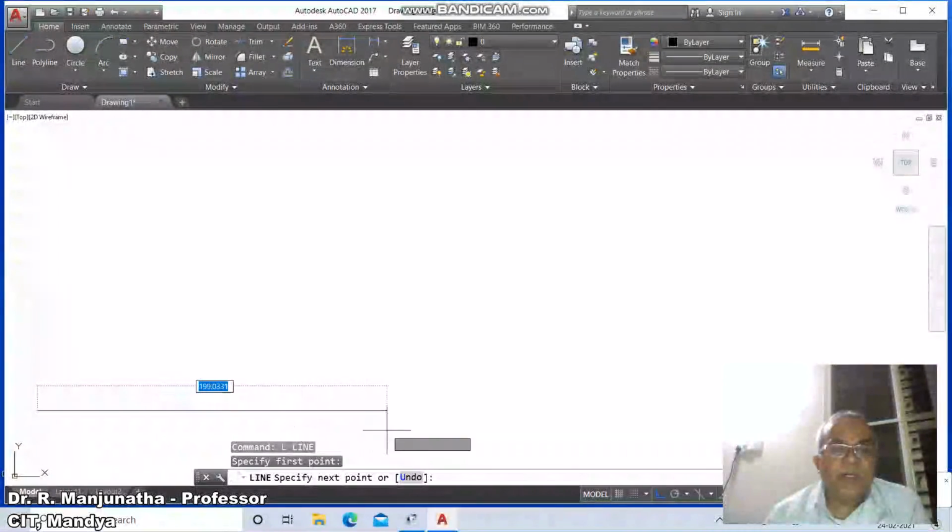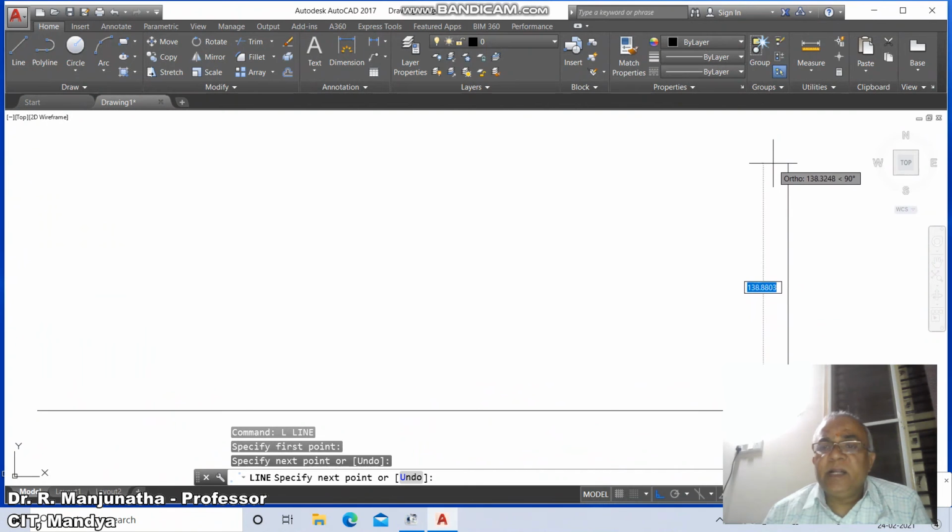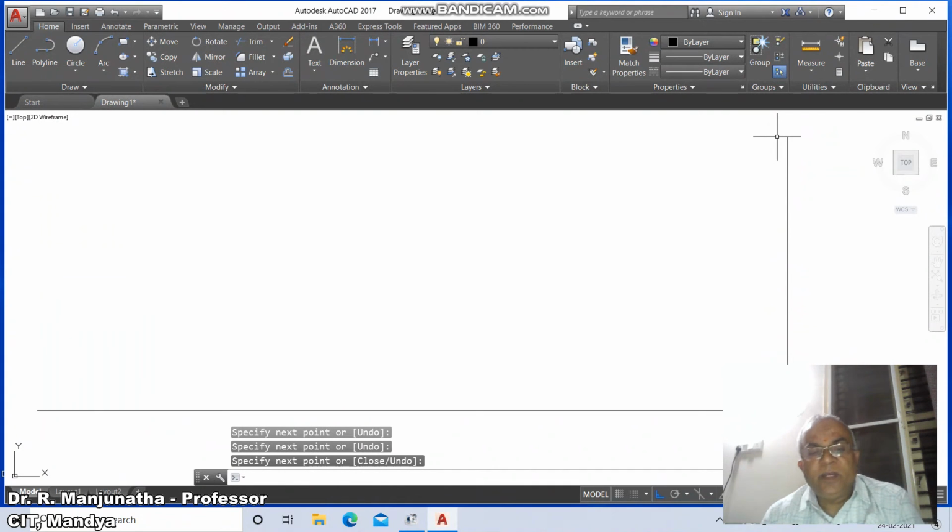and click on the first button of the mouse and drag the mouse to the right side, move to some distance and click on the first button of the mouse, and then drag the mouse to the top side, and again take some distance and click on the first button of the mouse and press the enter key.